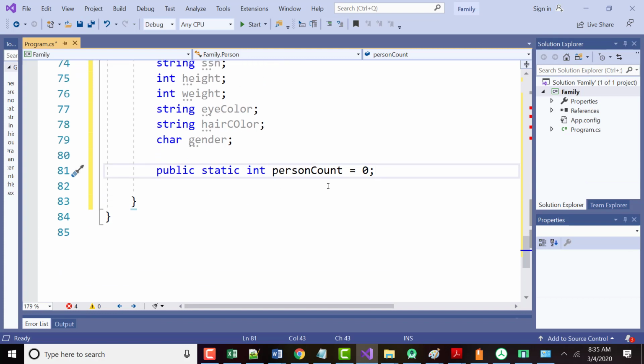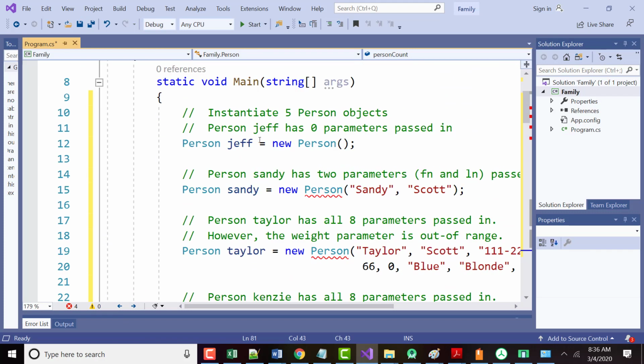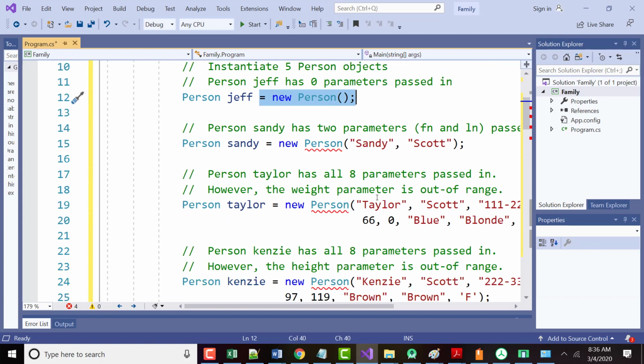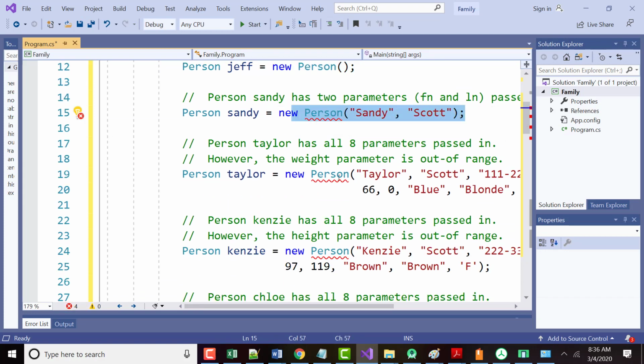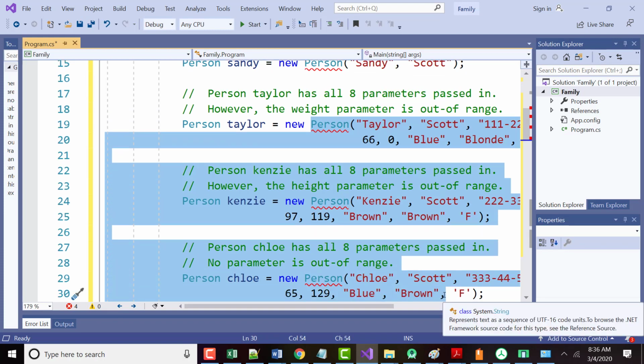All right. Now, let's come in and let's write the constructors. All right? There's going to be 3 of them. Why? Because if you remember, that's a constructor with nothing passed in. That's a constructor with 2 things passed in, and these are constructors with 8 things passed in. Does that make sense? All right.